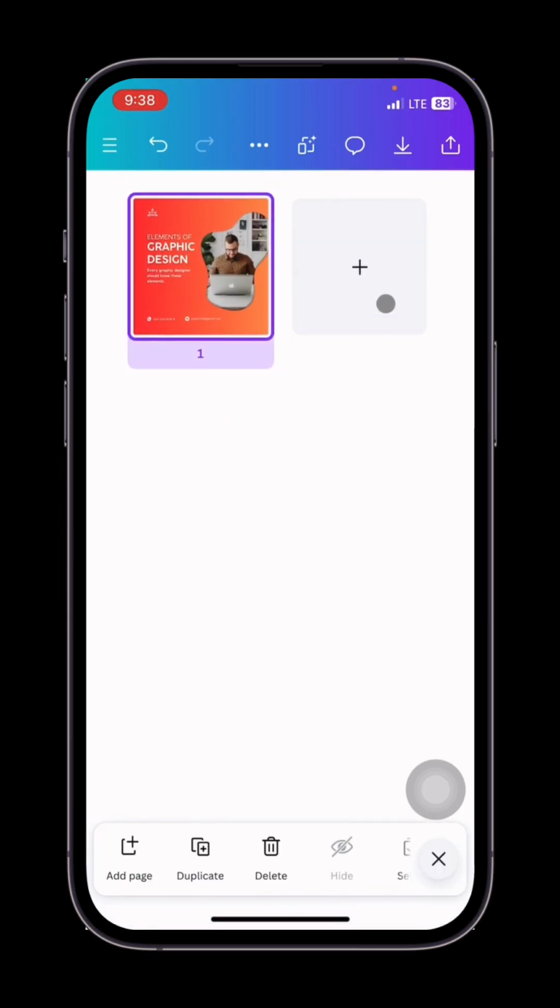So if you want to create another page, that's the next slide, you can either click on duplicate or just click on this plus sign. Duplicate is going to duplicate this design, while the plus sign is going to open a blank canvas and you can start afresh. So in this design, I'm going to duplicate it because I still need those things at the bottom.